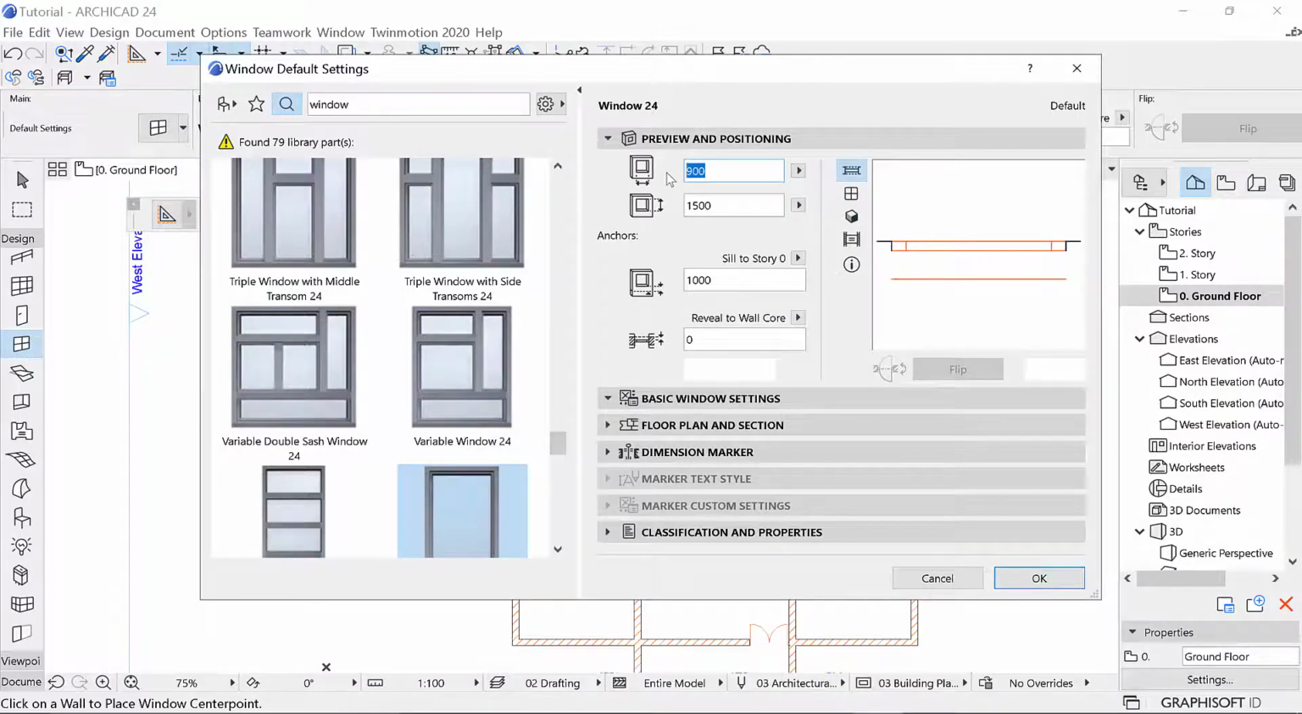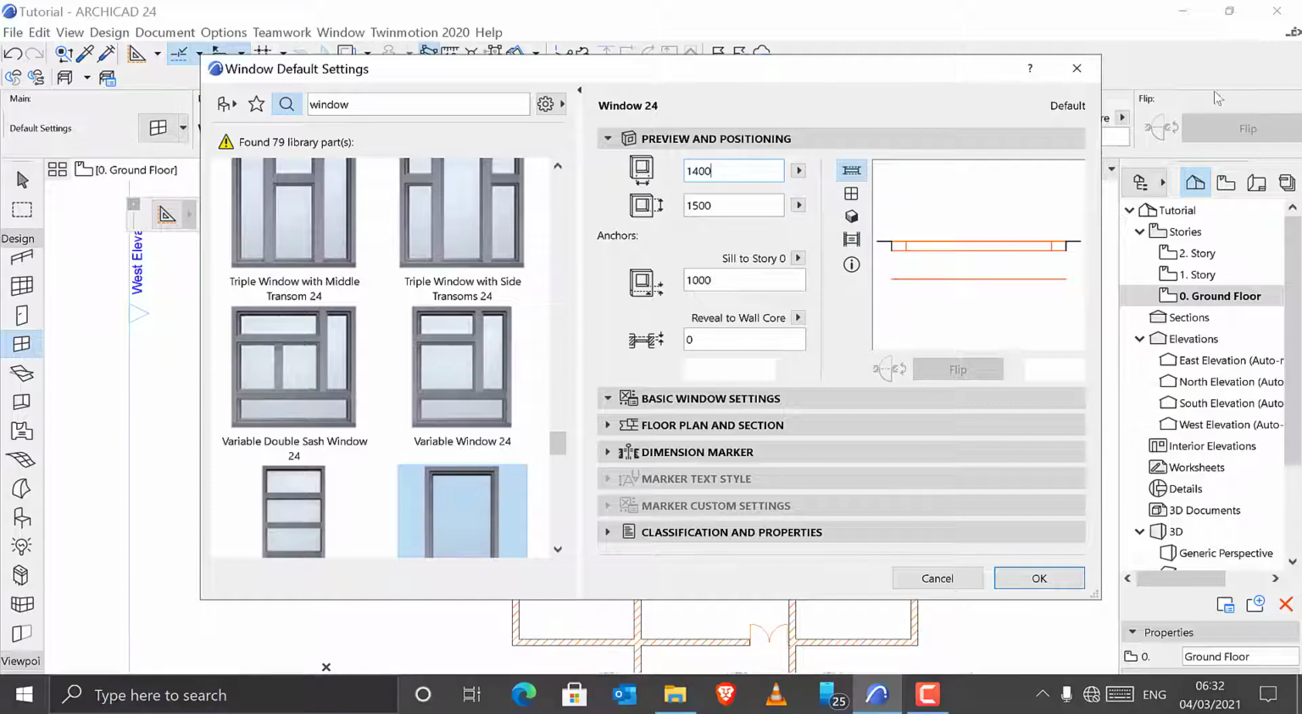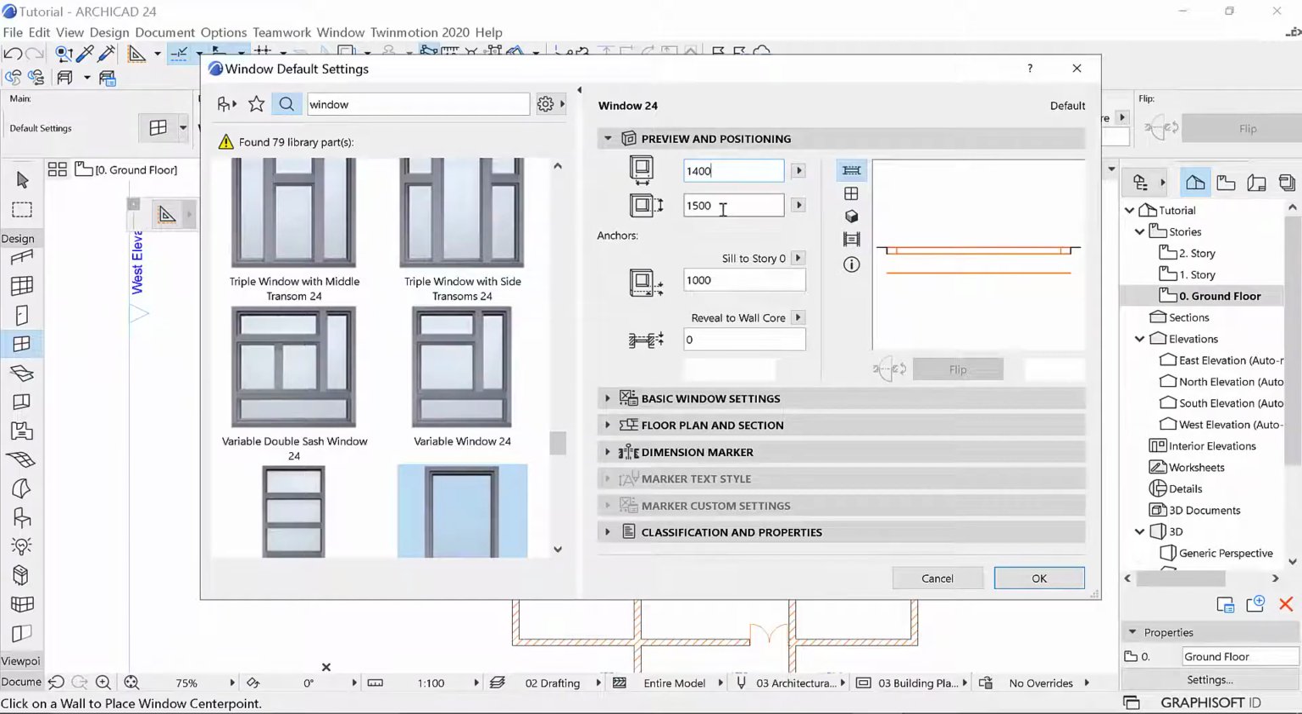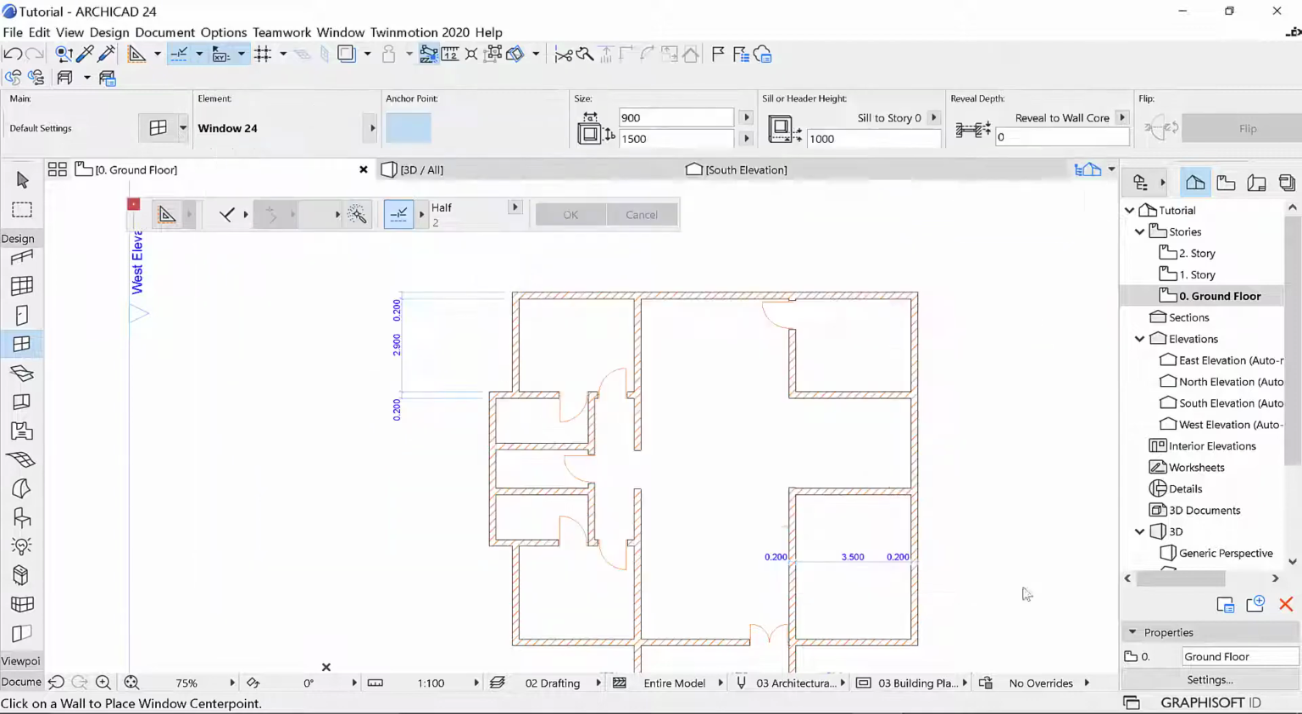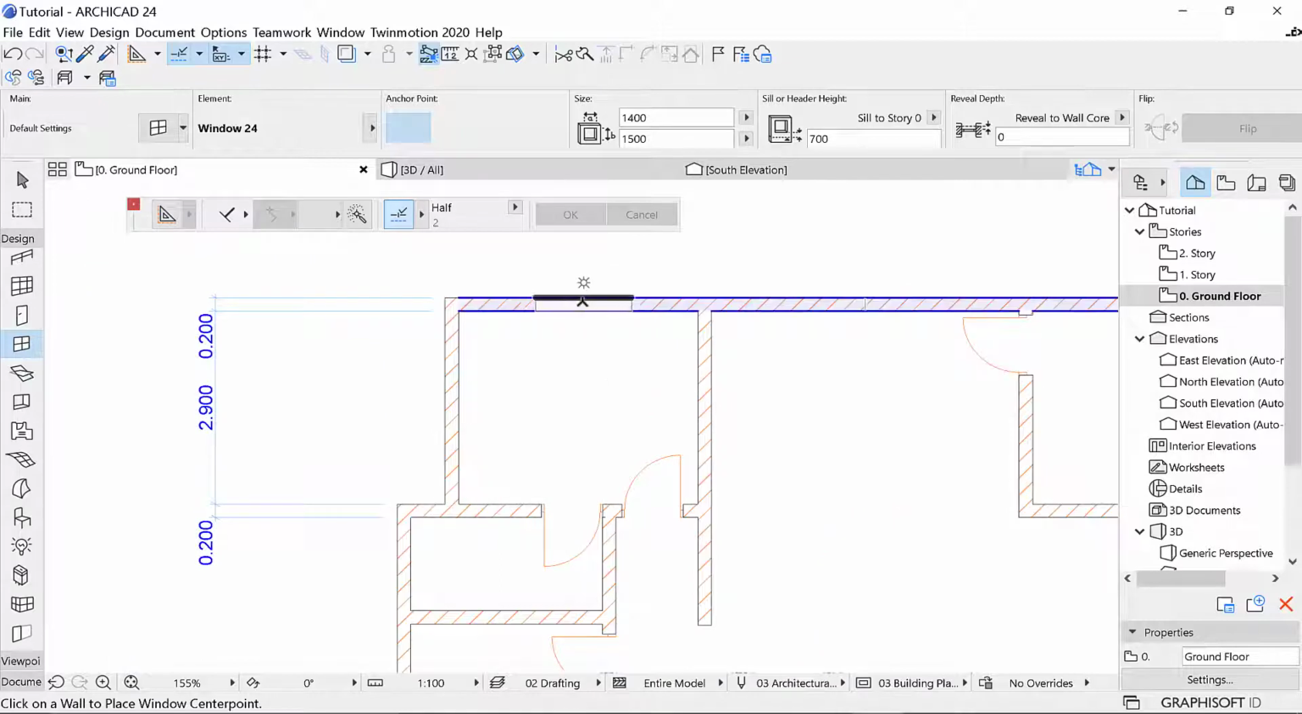So the window width, let me go with 1400, or I can go with a big size, but let me go with 1400 for now. And then the height, this is 1500. So if I'm going with 1500, I have to know that this one will be 700 because the level of my lintel will be at 2200. At 2200 I have my lintel. So if I take 700 plus this one, I get 2200. Always make sure that the level of your windows is the same in what you're doing, so when you generate your elevations they will look nicer.